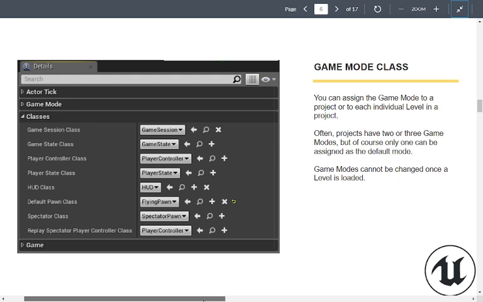One thing about game modes, and this is the big one in Unreal, is that you can assign a game mode to a project or to each individual level in a project. So often projects have 2 or 3 game modes. If you're Unreal, then you've got 15. This is really where game modes come from: Unreal Tournament. Deathmatch was its own game mode, Team Deathmatch, Capture the Flag, Assault, and so on, all had game modes. Game modes can't be changed once a level is loaded, and that makes sense, since the game mode is supposed to be there for that.